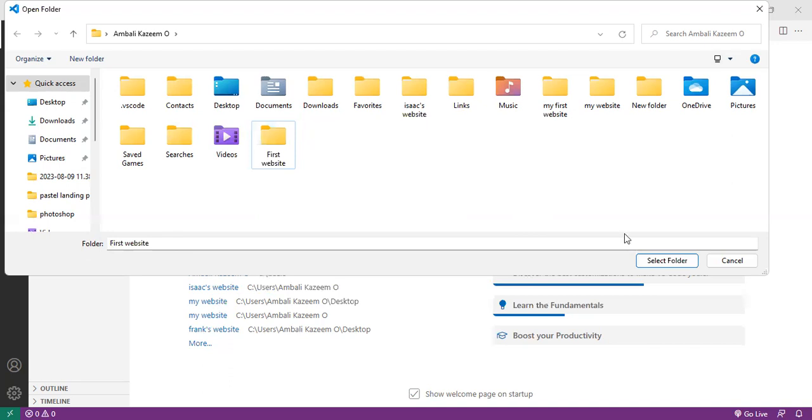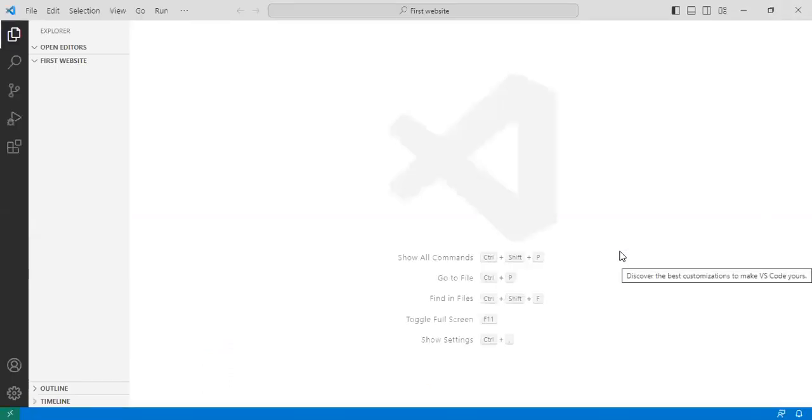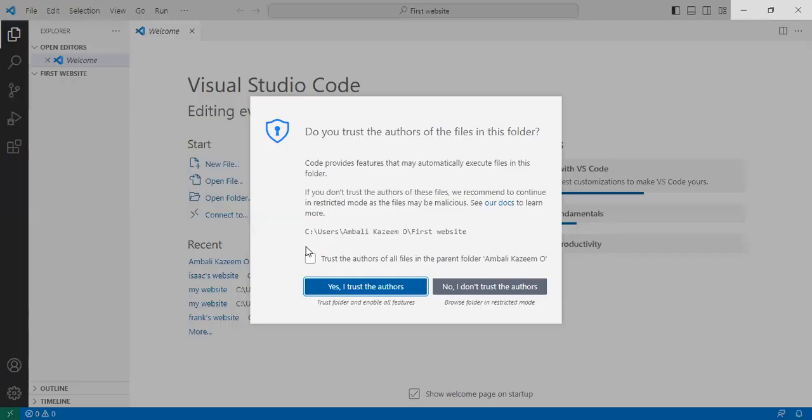When you create it, you just click on select folder. Once you create the new folder, click on select folder. Then you see that folder will be opened in VS Code. The folder is right here. You see something like, do you trust the authors of the files in this folder? This kind of pop-up. Then you click on yes, I trust the authors.